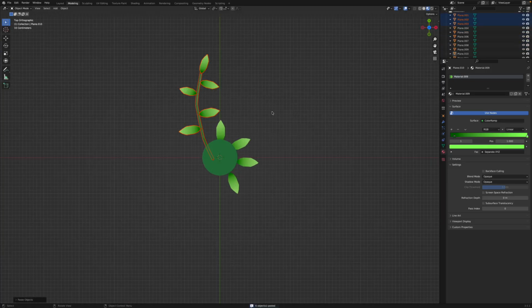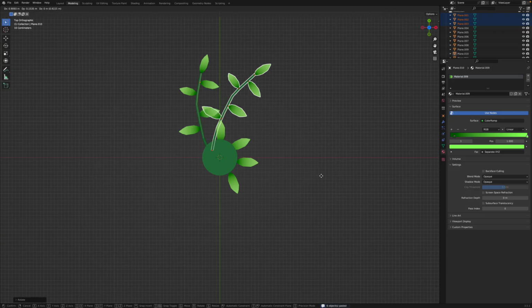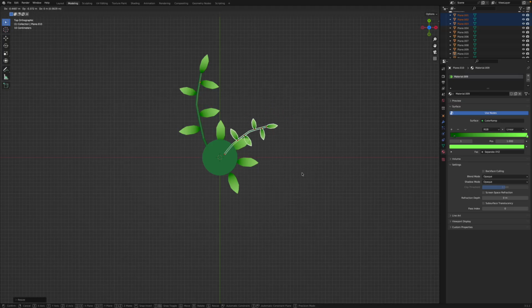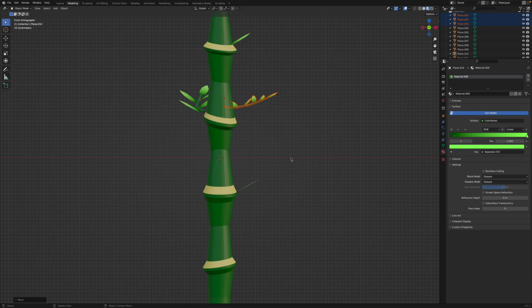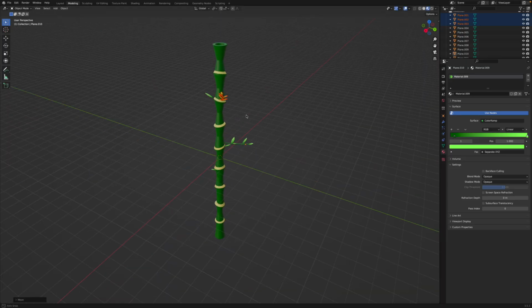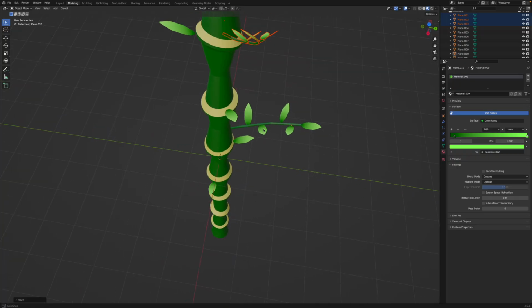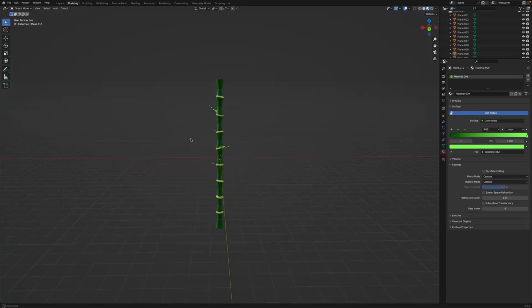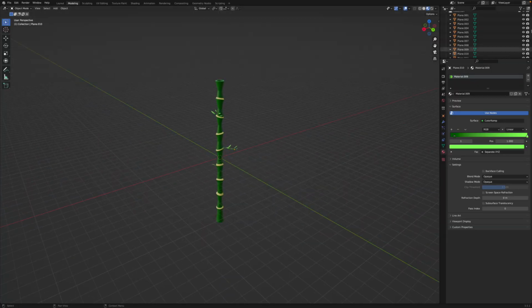Command C, Command V, R, G, R, G, S, G, Y, G, R, G. Rotate your camera a bit. And boom. You got another one and another place. So you're just going to be copying and pasting this all around.